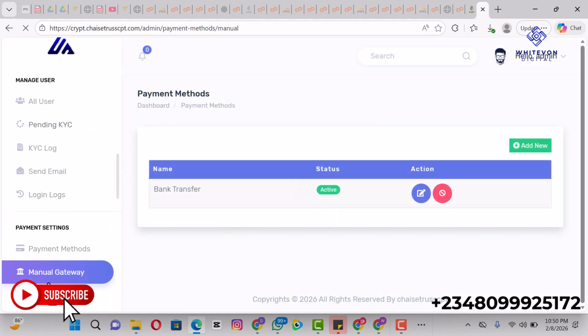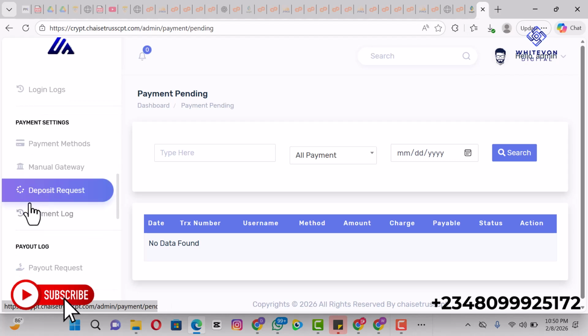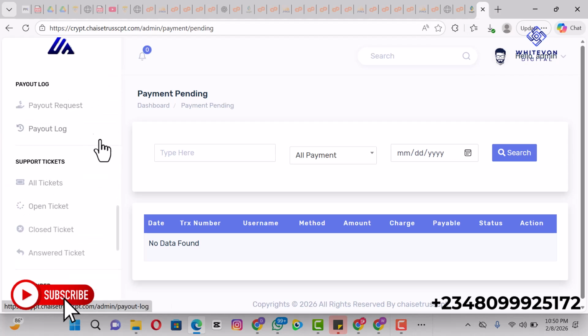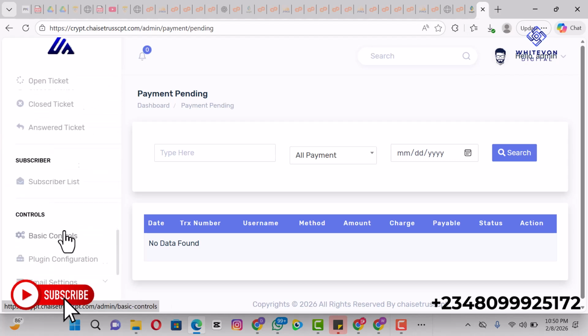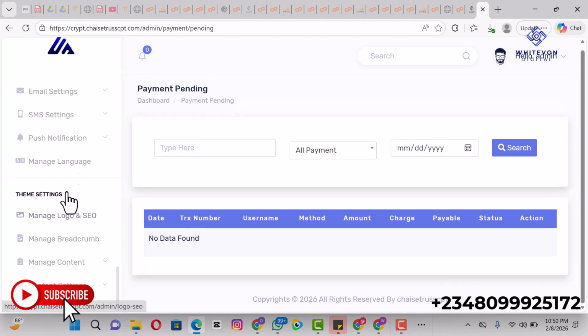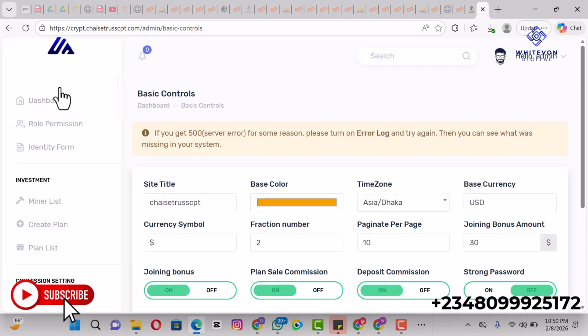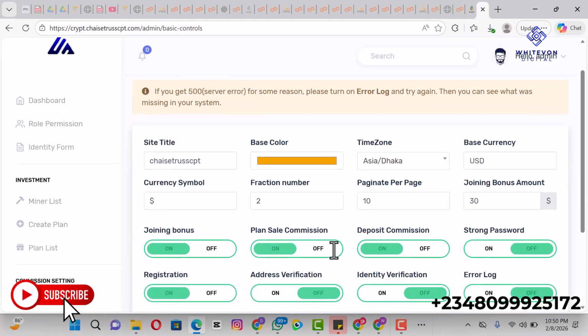Right here we have deposit request. I'm just going to click on it, and we don't have any deposit request presently. Payout request, close, open ticket, and so on, guys. So this is basically how the admin dashboard looks. We have the email settings, basically an interface whereby you can set up your email SMTP. Right here we have plugin configuration. We have the basic control, basically where you can set up your site settings.